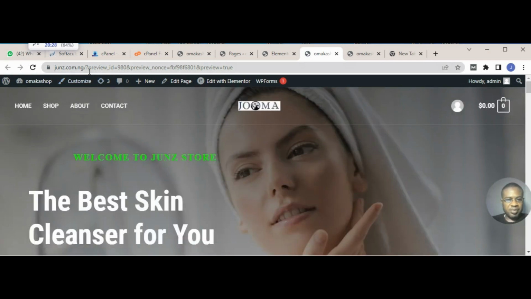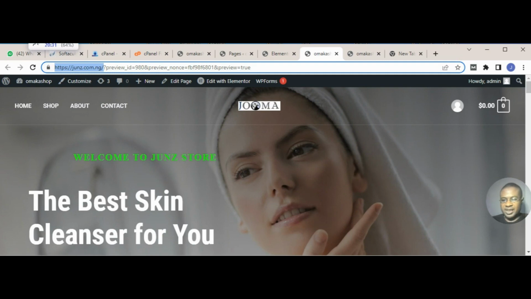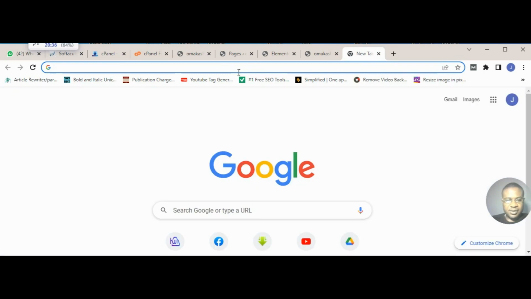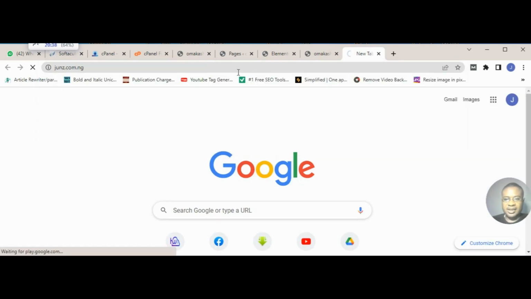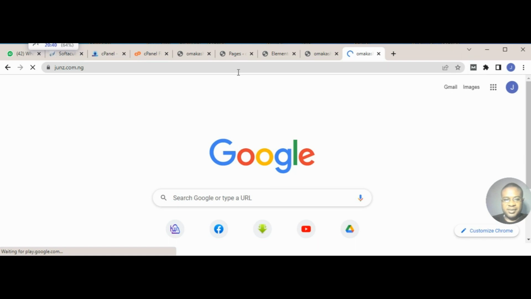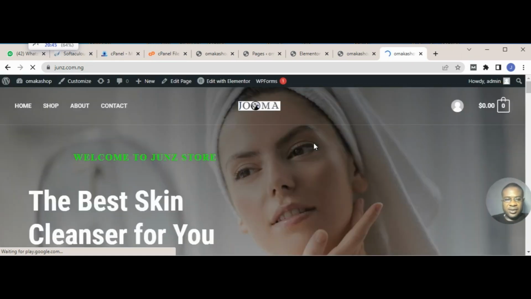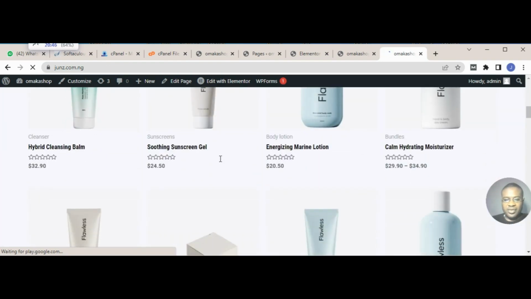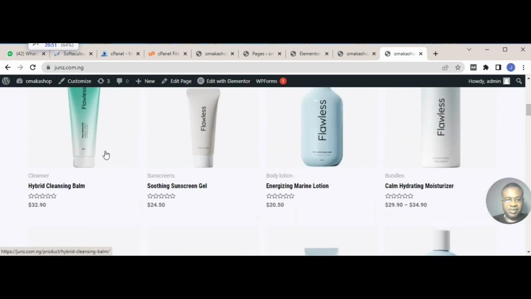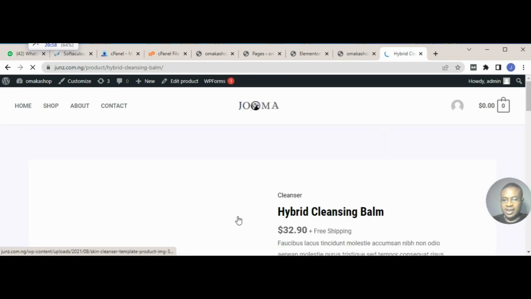Okay, let's copy this web address here and open it in a different tab. Then see what we have. So copy that here and we say enter. I want to show us something very important we need to do after designing it. Okay, so if you are here, you click this. Let's assume we want to buy a product. Let's say we are interested in buying this body cleanser, hybrid cleansing balm. You can click on it. You can click on hybrid.